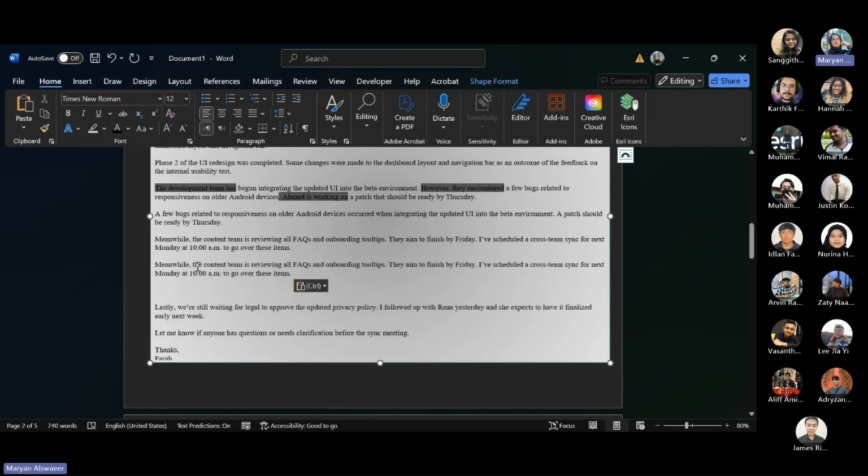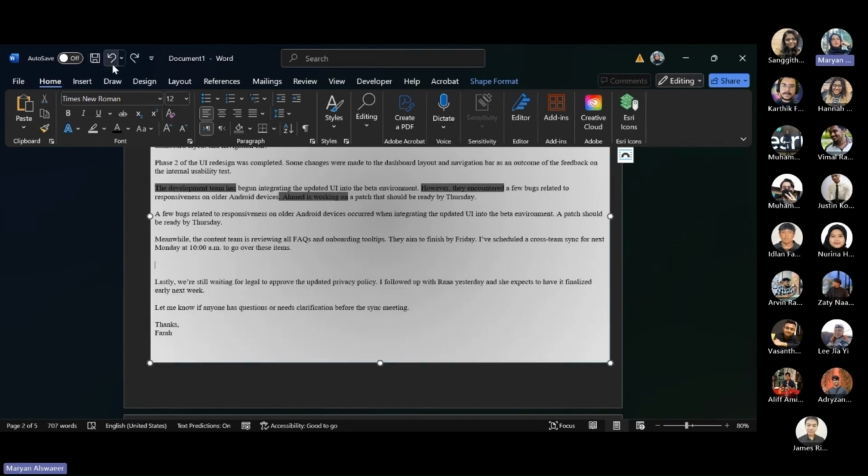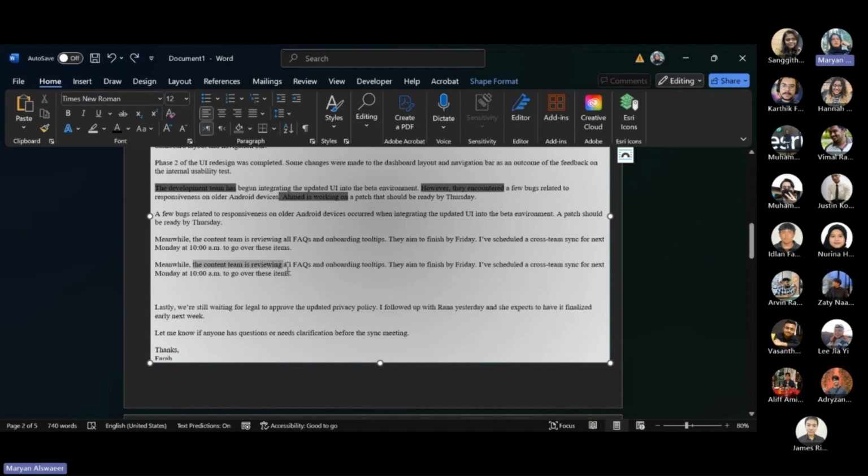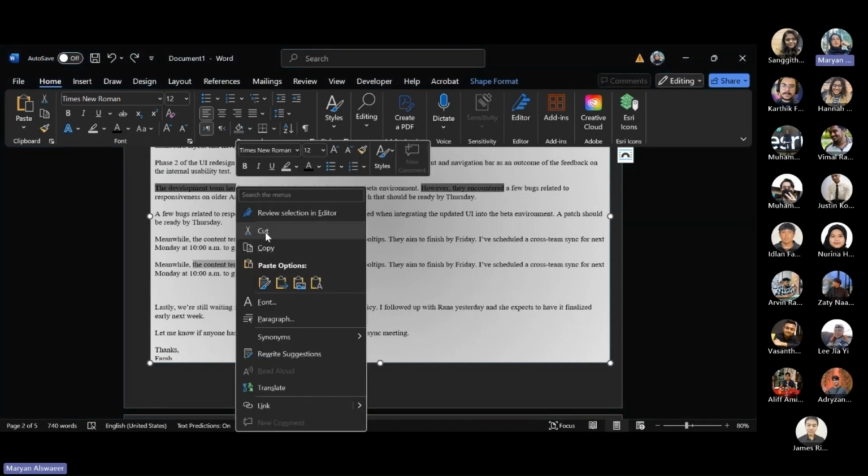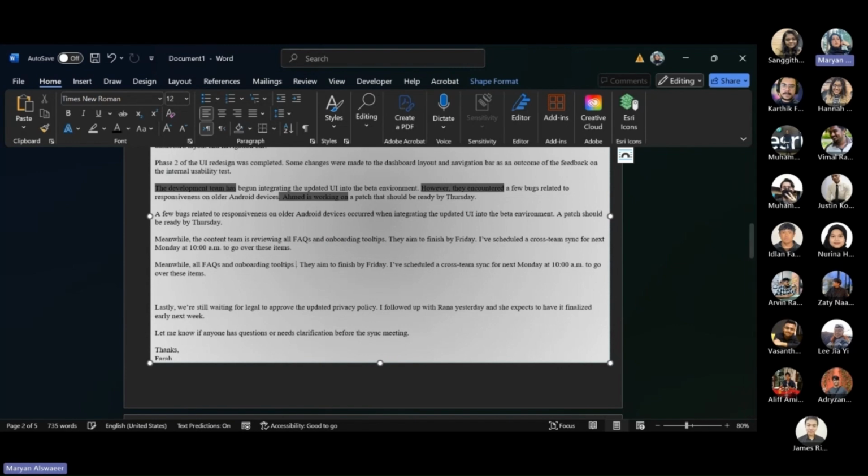Okay, all are being reviewed. If I need a team, hold on, what did I do? Okay, no need for the content team, but if I need them, I can just do this: tips are being reviewed by the content team. It should be completed on Friday. I've scheduled a cross-team link for next Monday. No need to know that I did that. And then I can just do this, go over these items.